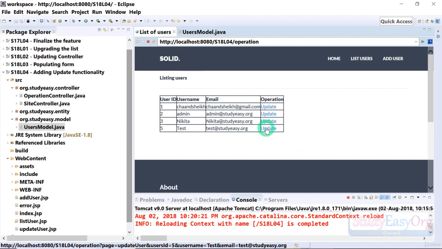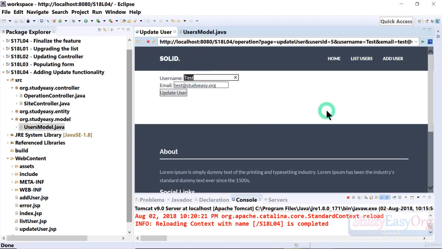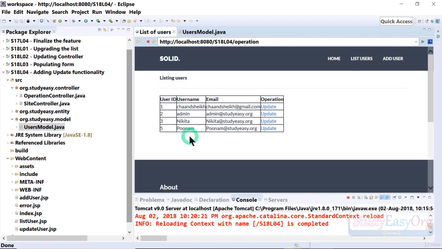Everything is working properly. Let me recheck. Let me give the username as Poonam, email as poonam@studyeasy.org. Let me click on update user. Alright, fantastic. Everything is working properly.